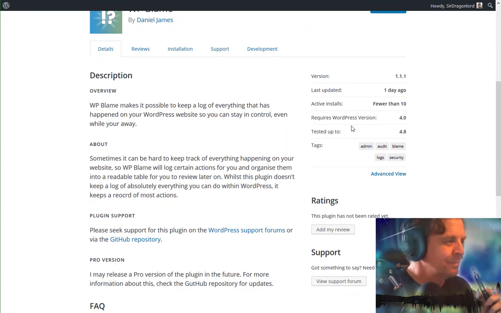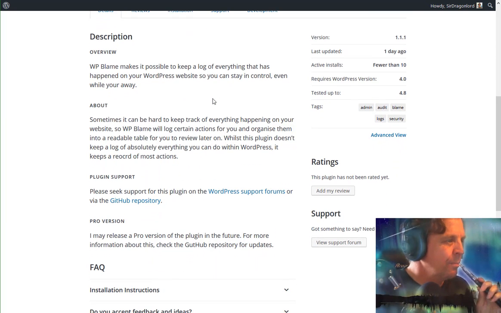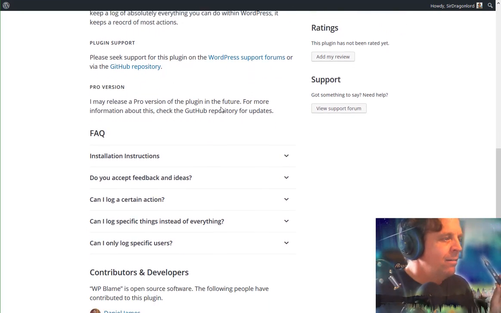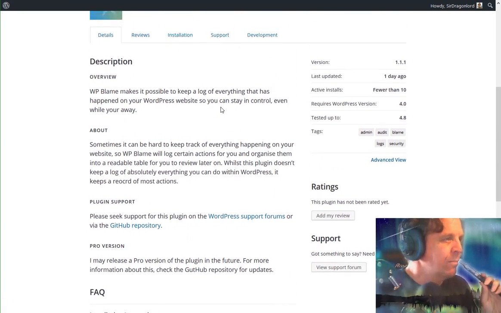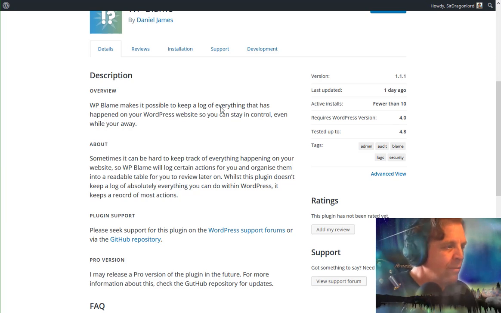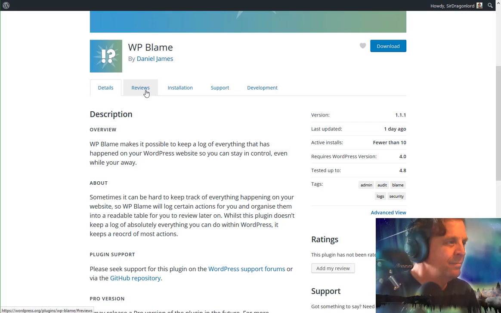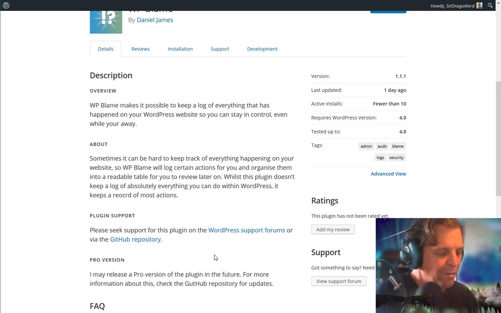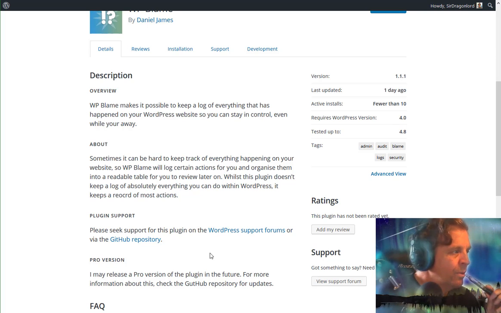So sometimes it's pretty hard to keep track of everything happening on your website. So what WP Blame does is it logs certain actions for you and organizes them into a readable table so that you can review it later. And while this plugin doesn't keep a log of absolutely everything you can do with WordPress, it does keep a record of most actions. So by default, only changes to things like posts, pages, plugins, and themes are logged. Just due to the way that WordPress works, it's hard to keep an absolute log of every single detail. But if you just want to track posts, pages, plugins, and themes, this is great.